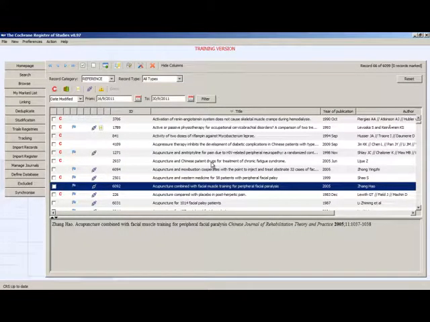Okay, so that's a quick tour of the right-click menu items and the action menu items that you get access to from the Browse tab and from the Search tab.